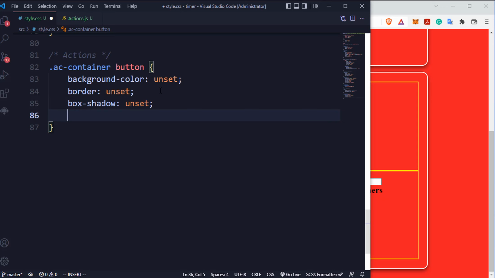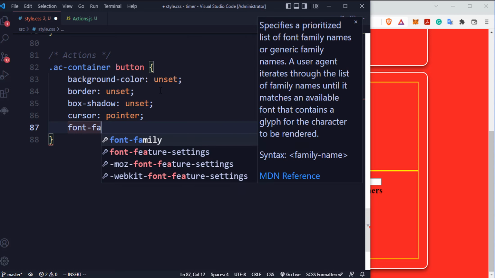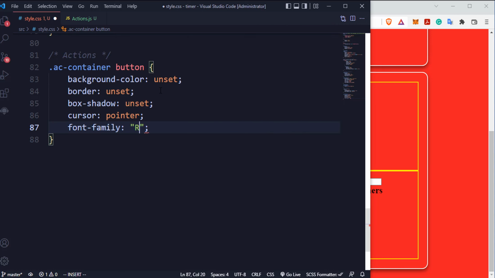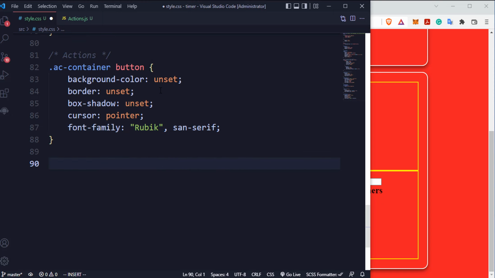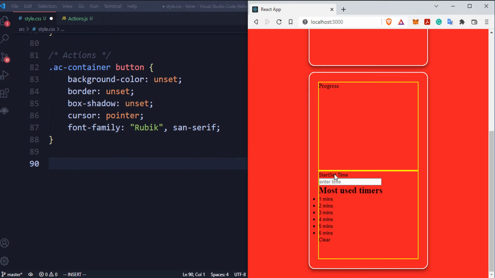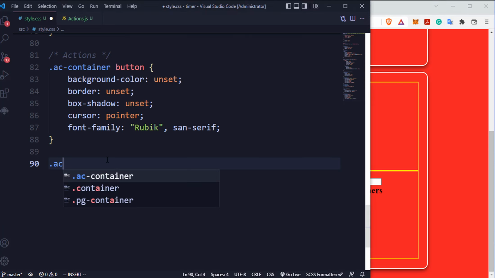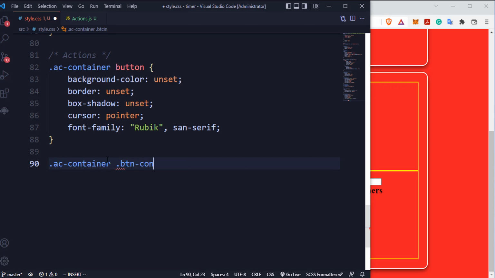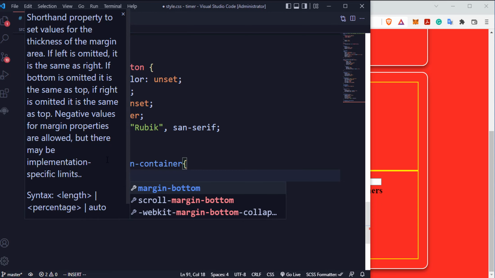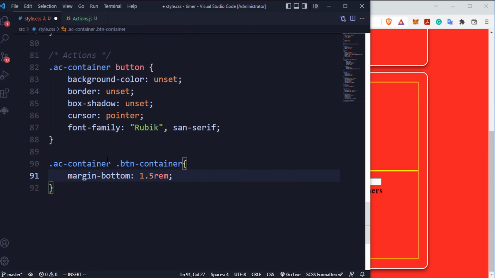I want to make the cursor a pointer, and I want to give the font family the fonts we are using. If you can recall, we are using Rubik, and if we don't have that Rubik active, we just want to fall back to sans-serif. Now let's go ahead and style these two buttons, the set button and also the start button. We can make reference to this button container from the actions container. Then we have to give it a margin bottom of 1.5 rem, which is half of 16, 8 plus 16.